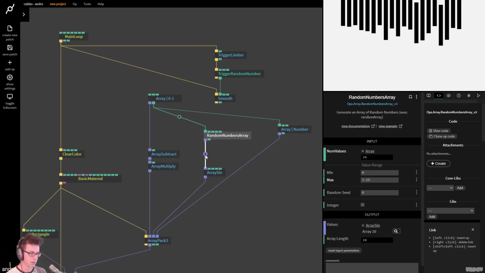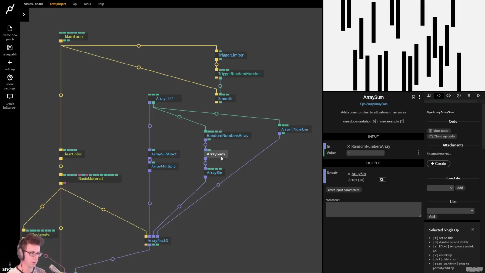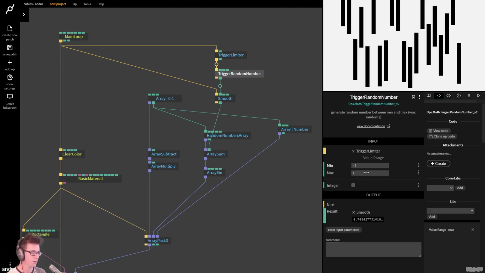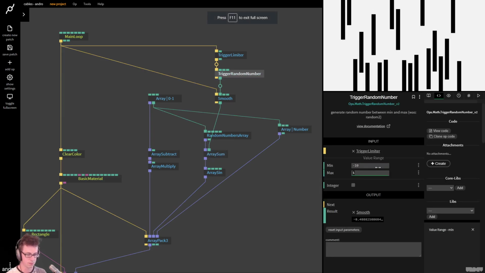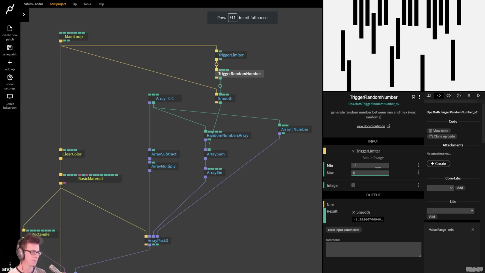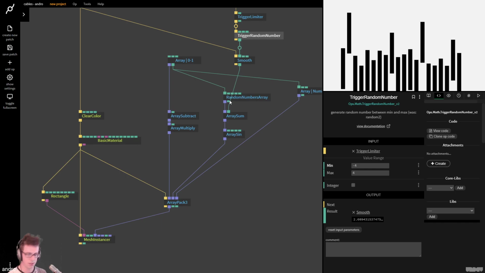So now what I do is I get an array sin, because the array sin is going to make every number go between -1 and 1. And I'm going to plug this in here. Okay, so we need a way bigger number, -10 to 10. That's too much, -4 to 4.